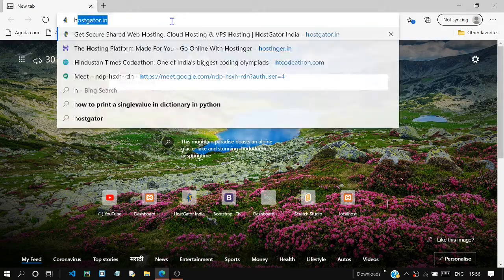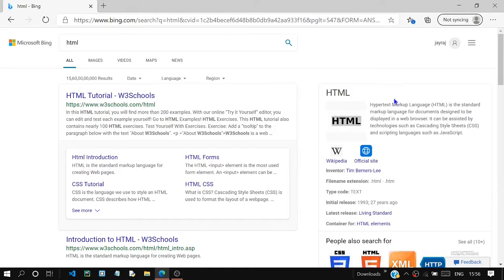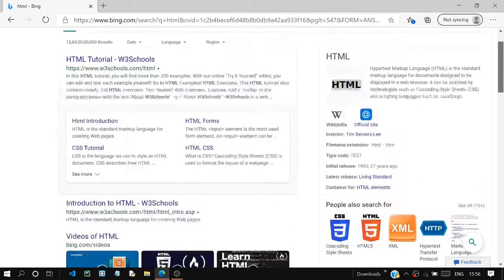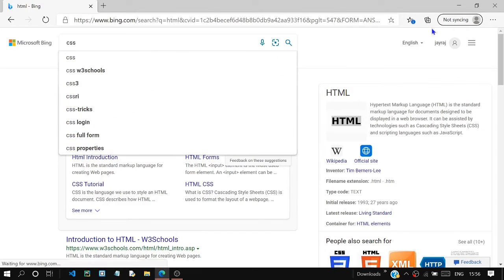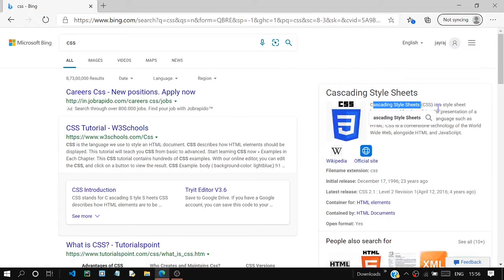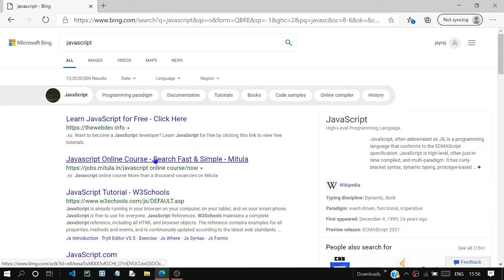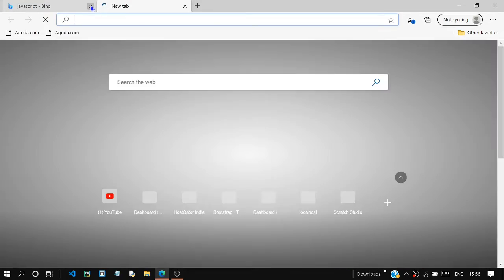So first of all, let's search for HTML. What is HTML? HTML is a hypertext markup language. Standard markup language for documents designed to be displayed in a web browser. Means it is the skeleton of a website. Next, let's look at CSS. What is CSS? Cascading style sheets. A style sheet language used for describing a presentation, means the CSS gives style to the skeleton. This is the makeup of the skeleton. And let's look at JavaScript. JavaScript is a programming language. It acts like the brain of a website.